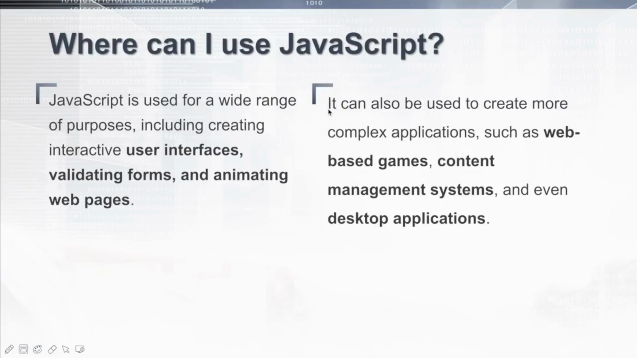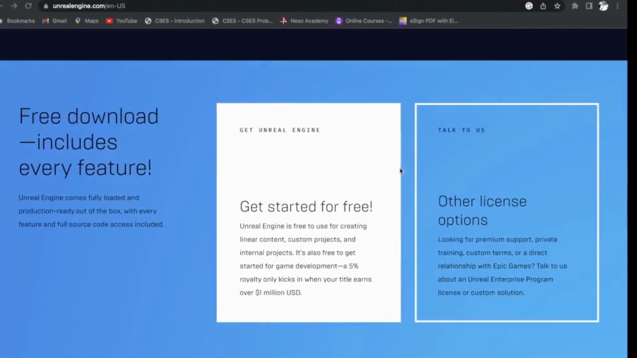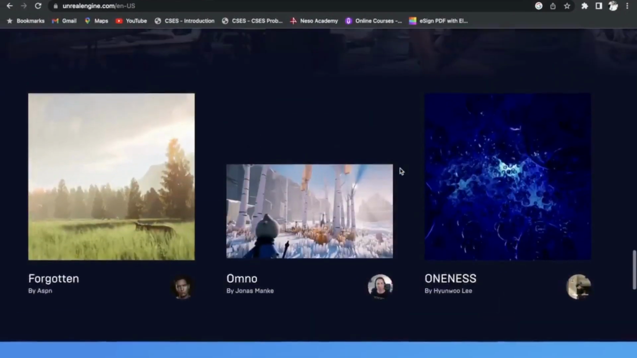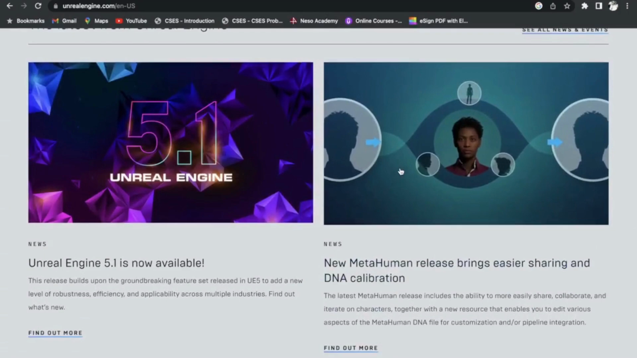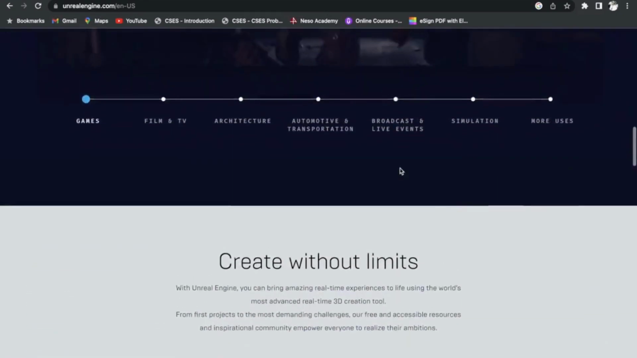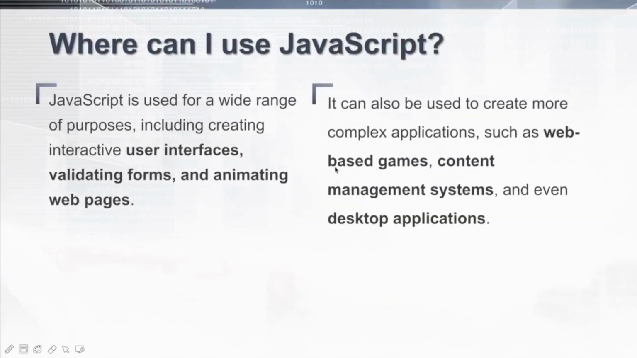Then we have JavaScript used for web-based games. So when the ability of JavaScript to animate things on the web page is enhanced properly, we can use that to create web-based games. So games that can be played on the web application or website.